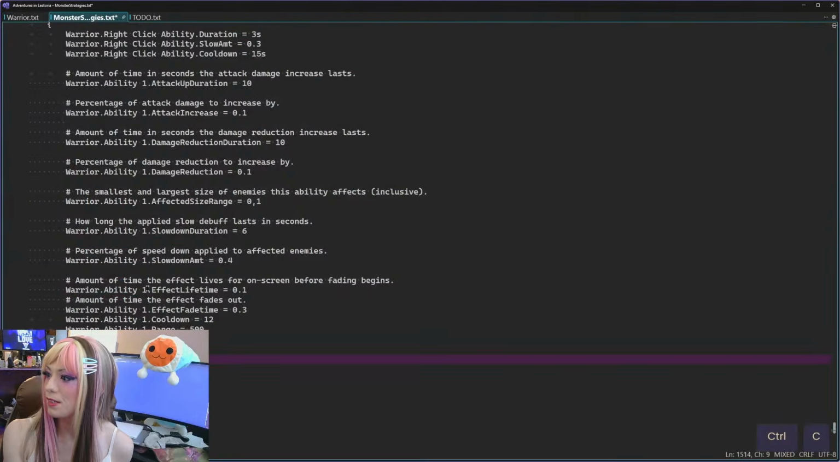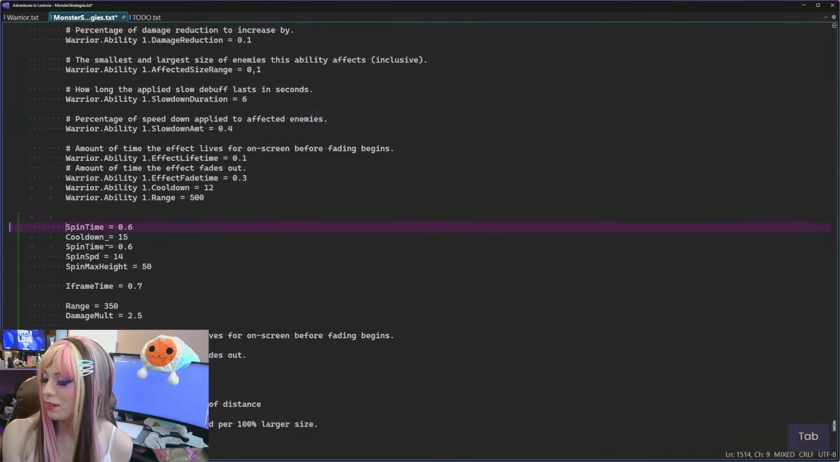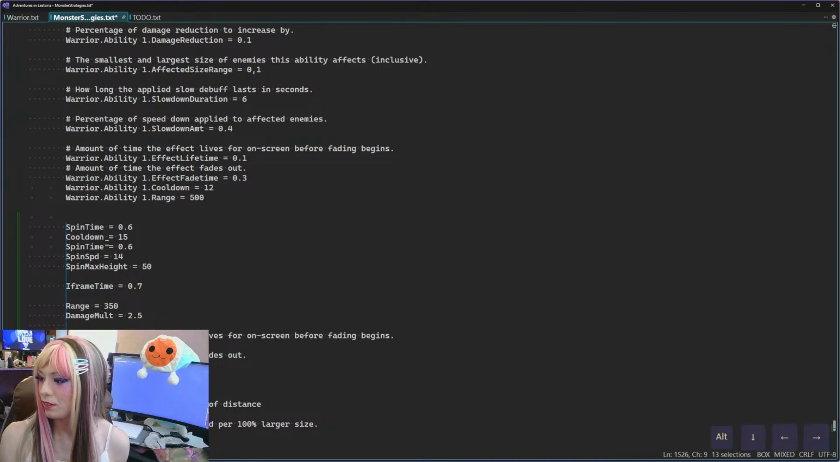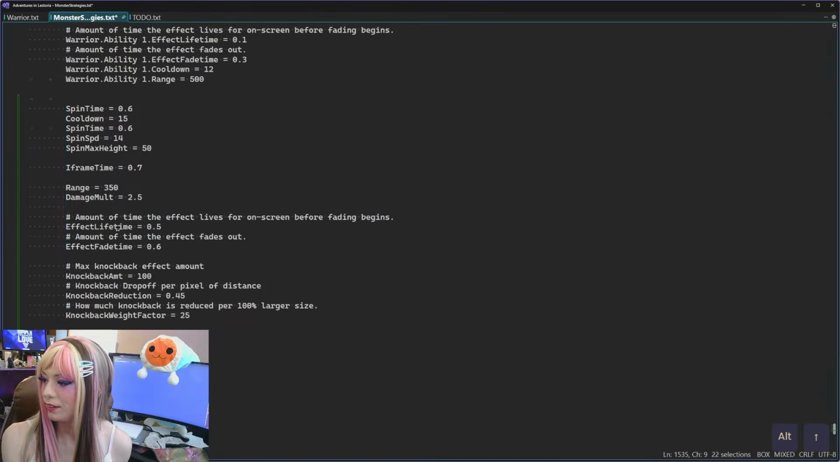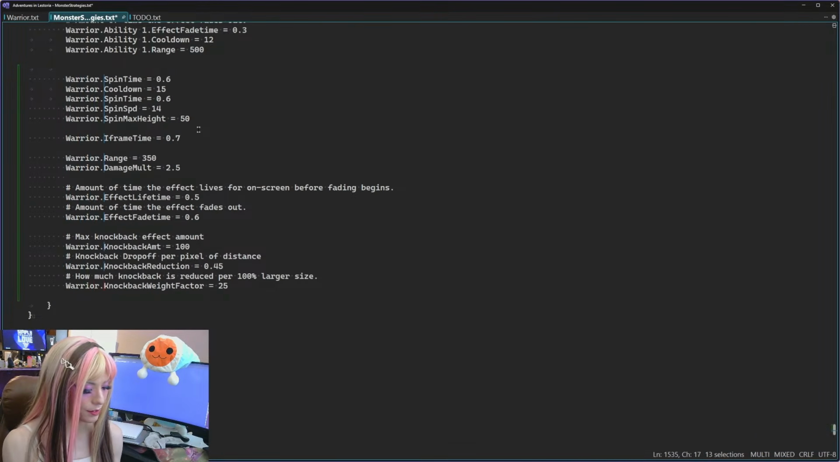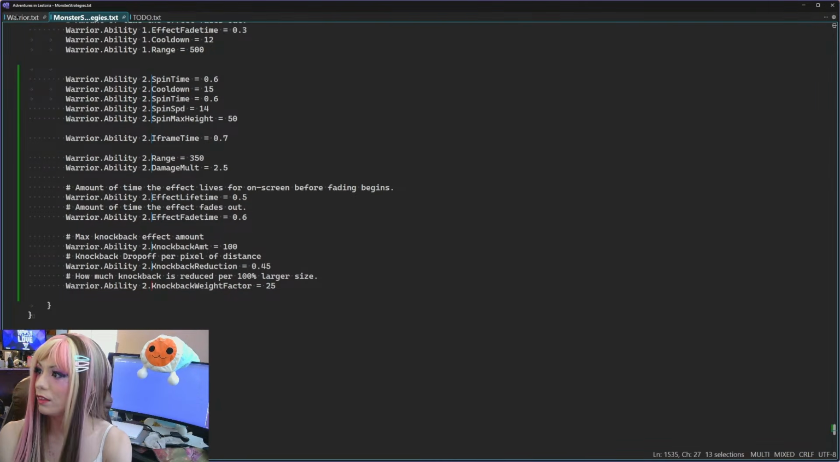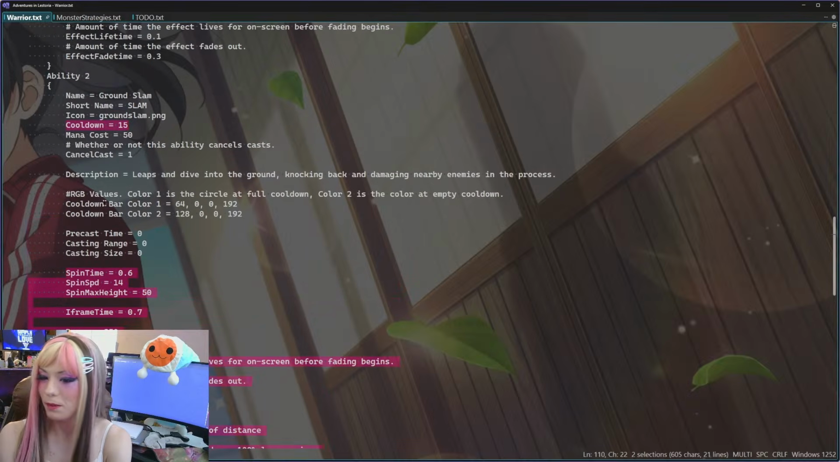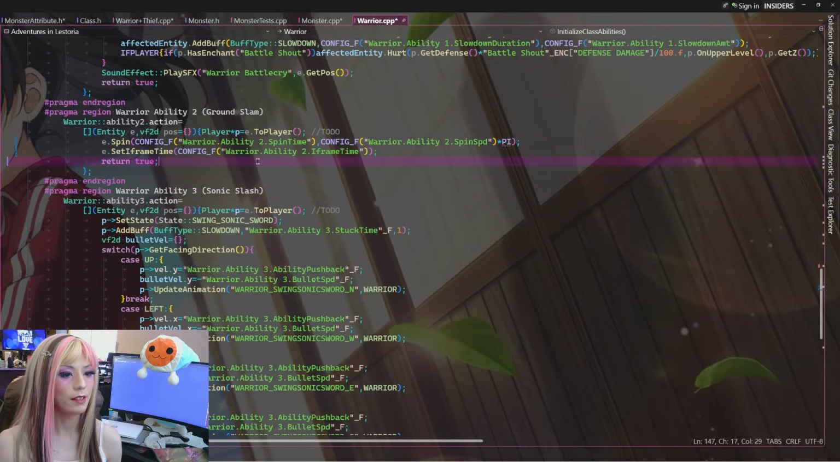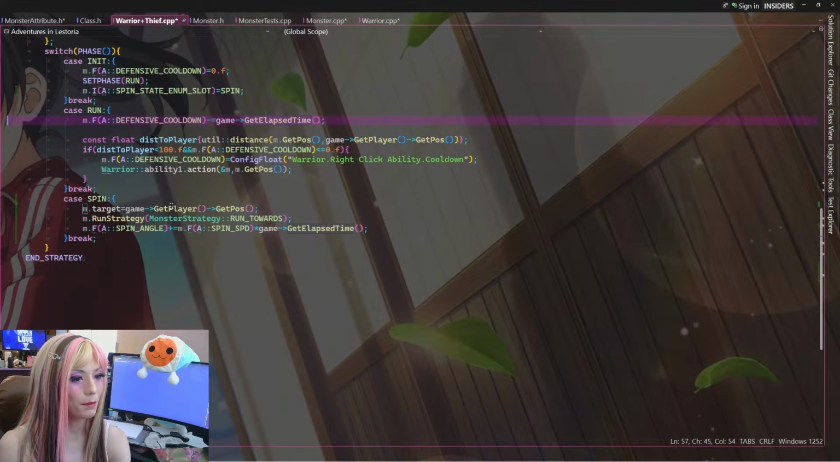Just like this. And then all these guys are gonna be prefixed with warrior.ability2. Oh god, I have to deselect some of these guys. Like so. So warrior.ability2. Okay, so that should be good. Just double checking. And then it should be able to reference those appropriately based on whether it's a monster or a player. So now we're back in spin.